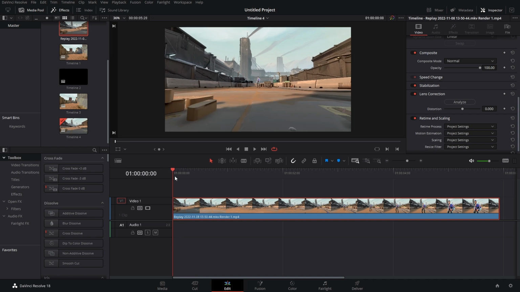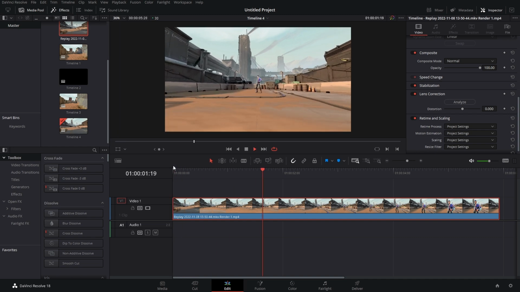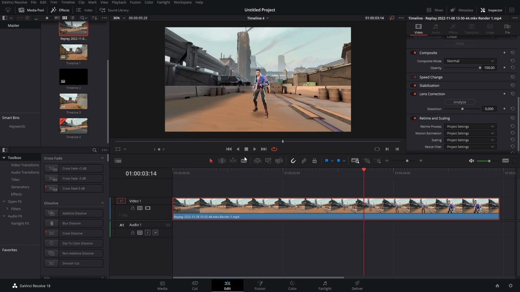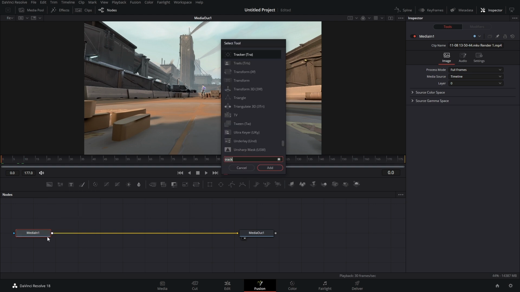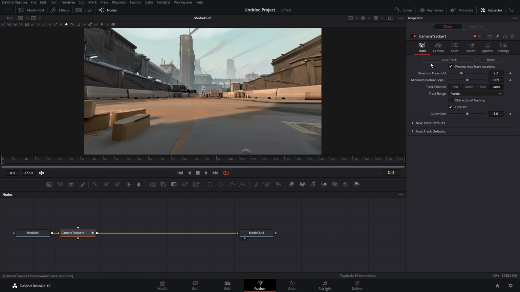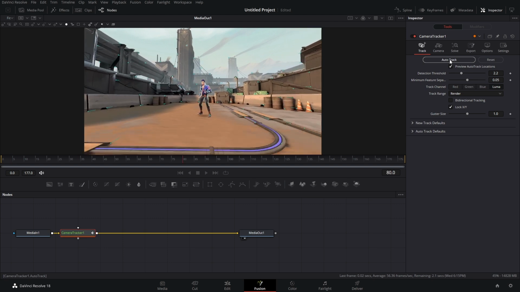Now, this last version is not available in the free version. It is 3D camera tracking. So we're going to jump right into Fusion, and we're going to hit Shift Space to bring up the select tool page, and we're going to type in tracker and camera tracker. We could preview the tracking points, but just hit auto track.